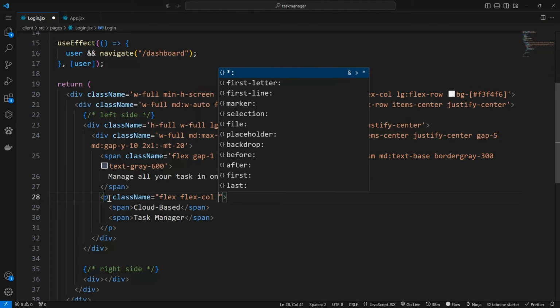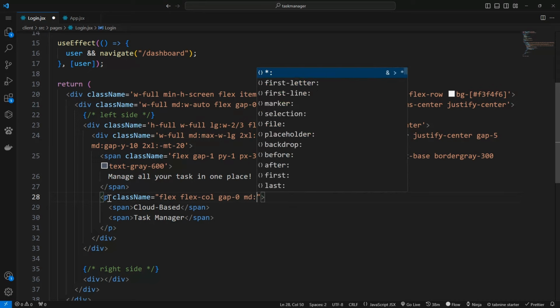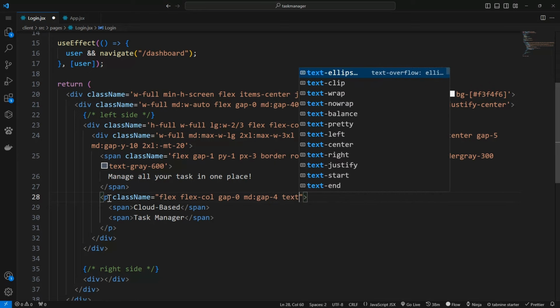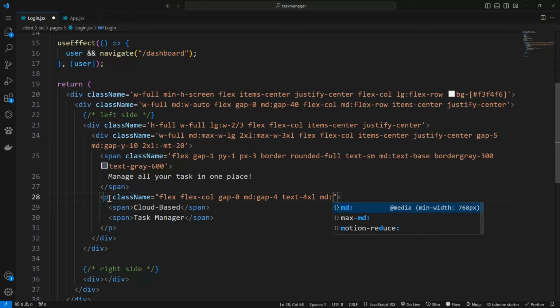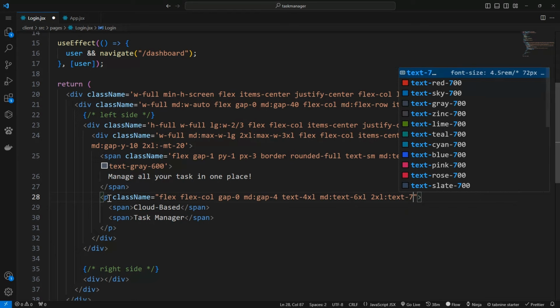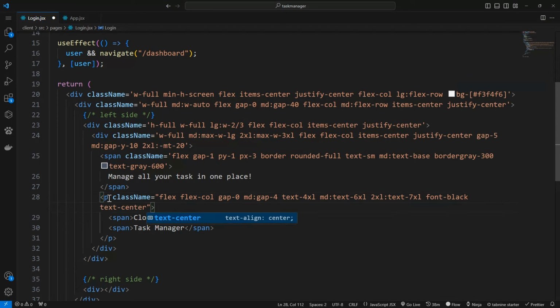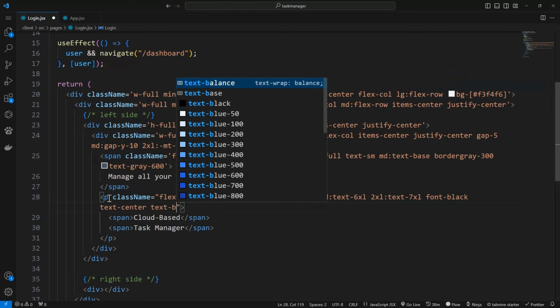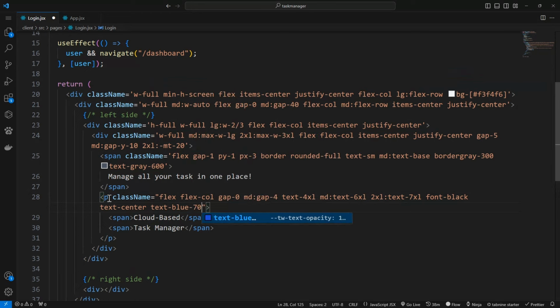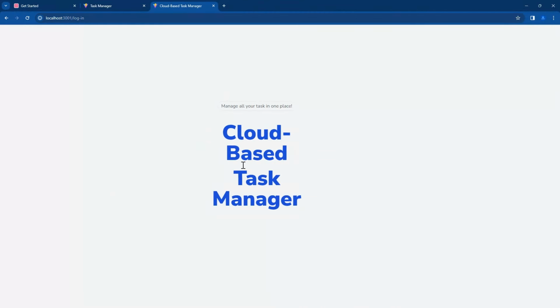Flex column, gap of 8, normally 0, and on MD gap of 4. Text of 4XL, and on MD text of 6XL, and on extra large screens, text of 7XL. And we want the font to be black and text center. The text should be blue-700. If you have any other color, you can use it. Okay, so we have it this way, right, great.